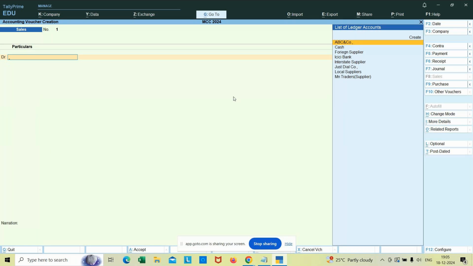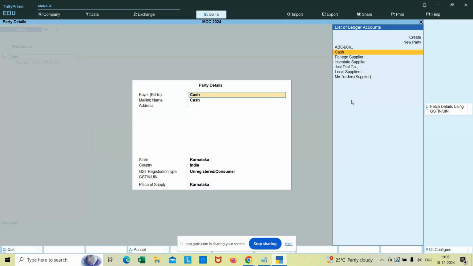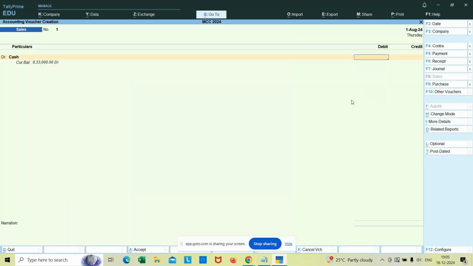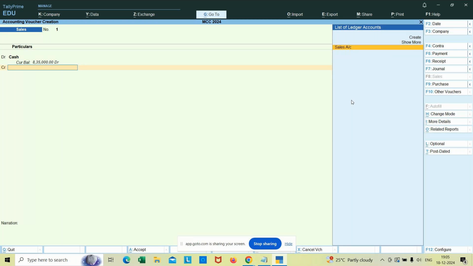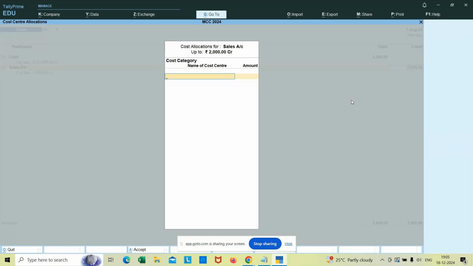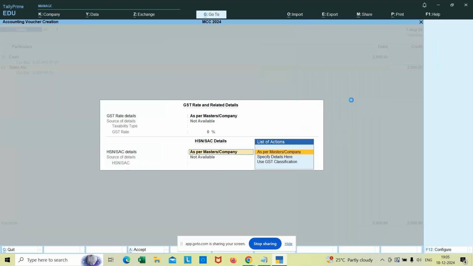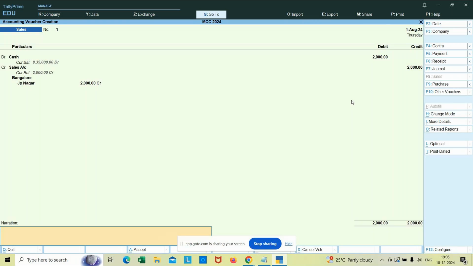Now, how are we selling the goods by cash? So debit is cash account. How we did the same thing in the last class, you have to follow. I'll take the amount as 2000, and I'm not mentioning any name of the item. Credit is sales account. Debit is cash and credit is sales. I'll take here Bangalore to JP Nagar, cost category and cost center. I'm not giving any tax details here. This is the as a voucher format. Done everyone?